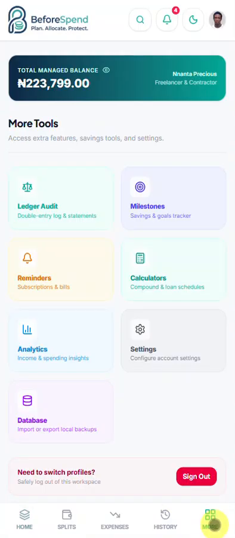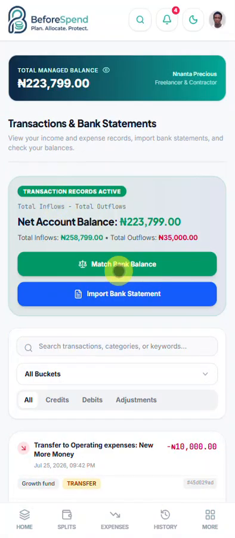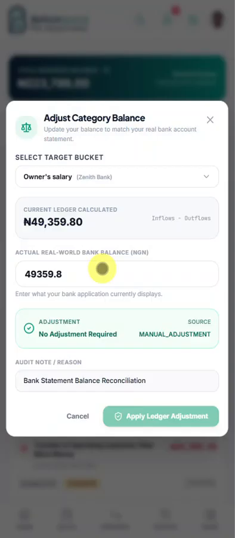What you can do is go to more, then click on ledger. Now you can click on match bank balance. It asks you to select the bank, so in this case, your owner salary. The current balance in the app before sending is showing 49, but in your bank, your OP, it is showing 30,000 because you've done some expenses.